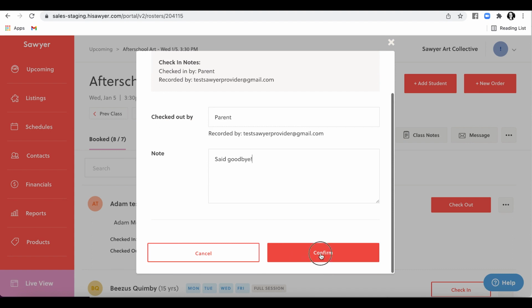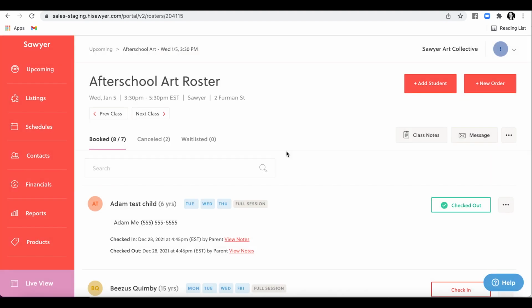Scroll down to confirm. When a student has been checked in or out, you'll notice that the checked in, checked out status updates with the time and checked in details shown below the student's contact info on the roster. Here you'll also be able to view notes by clicking the View Notes link.